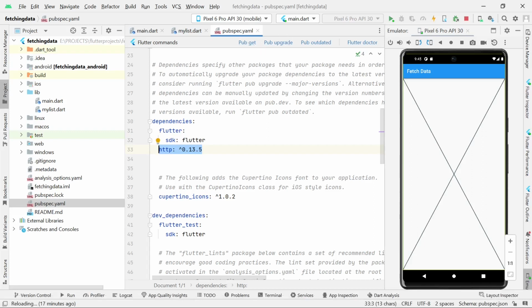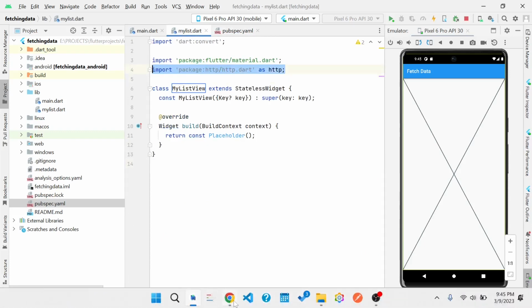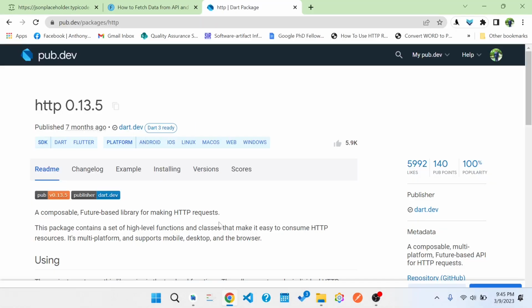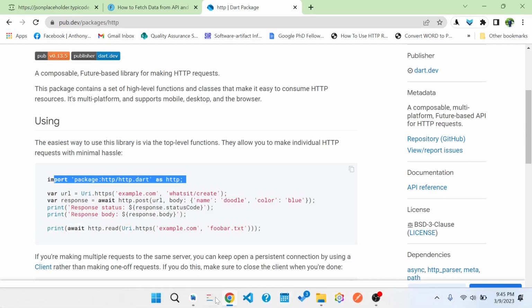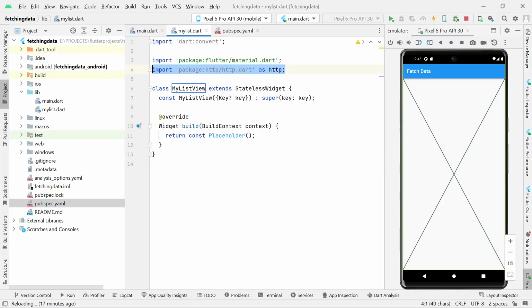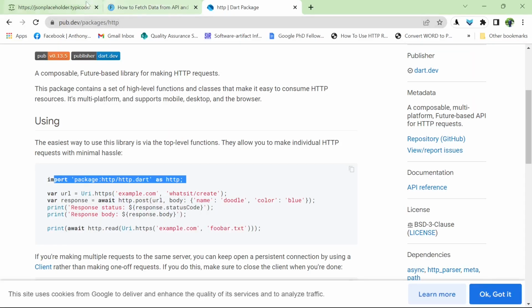And then after that, you need to go to the place where you want to use that particular package and paste this import statement here. You can easily get that import statement from right here. Once you have those two things done, you have the HTTP package on the pubspec file, then we can get started. What do we want to do? We want to fetch data from this API right here.